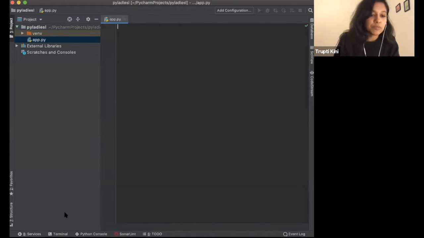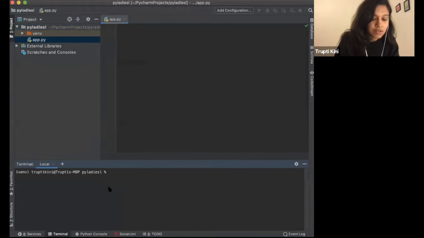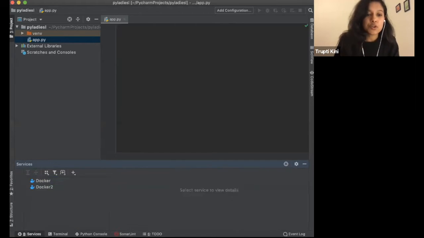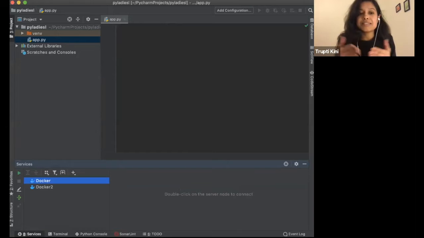In PyCharm, you can notice that you get a console at the bottom. You are already in the directory PyLadies L, and in the virtual environment there is a different Python console as well, and this is the terminal. You can use other services for your Docker as well, which I can explain in detail in the next presentation during the next meetup.